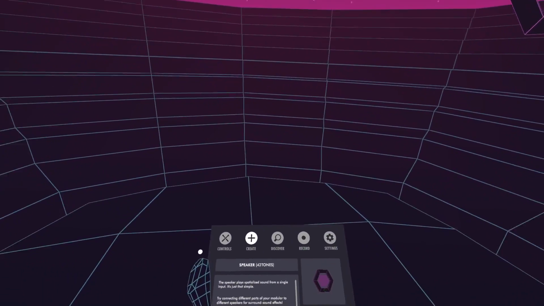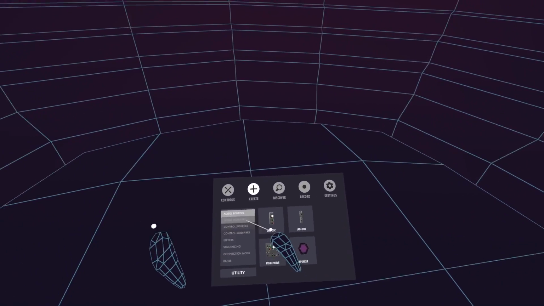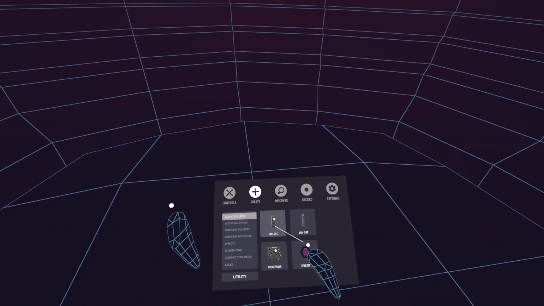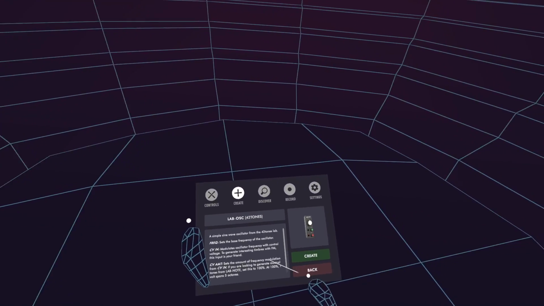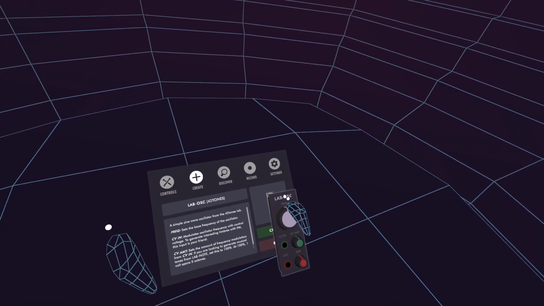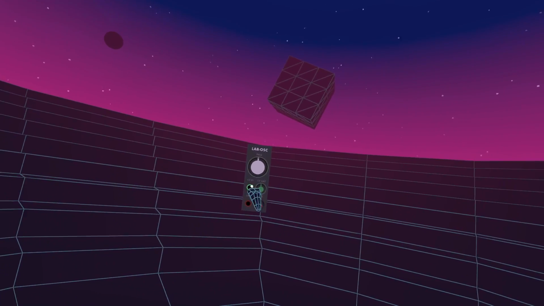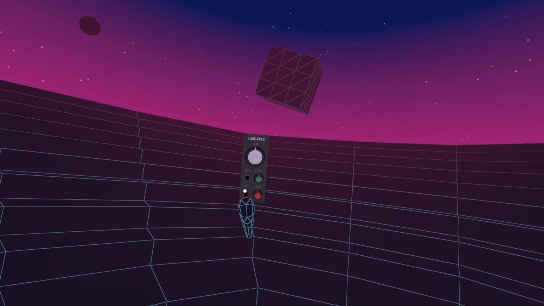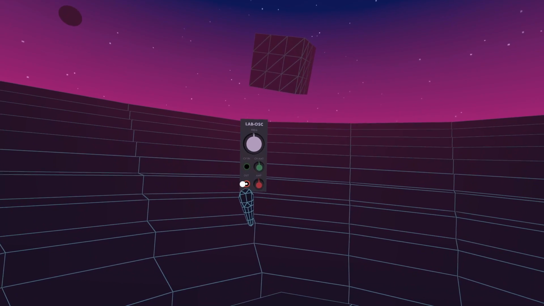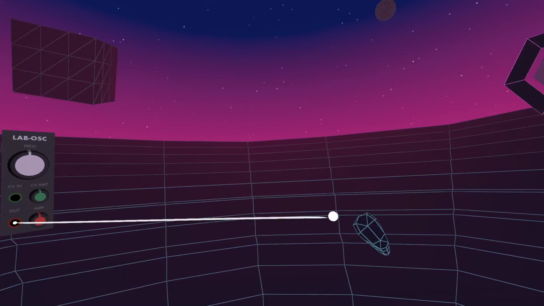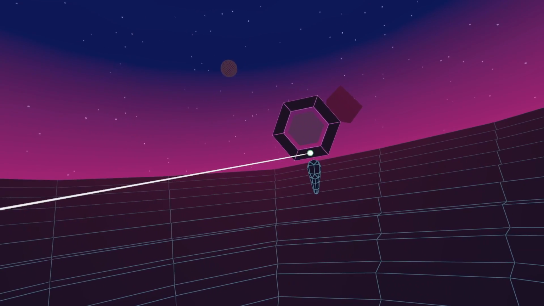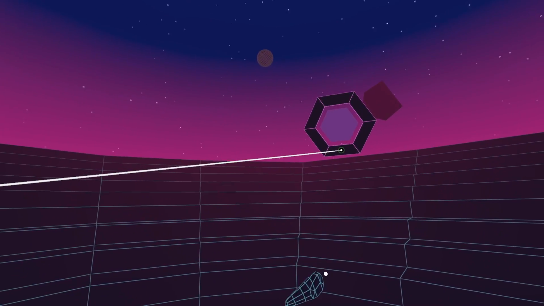So let's go ahead and create an oscillator. I'm going to go back here. I'm going to stay in our Audio Sources tab. I'm going to click on the Lab Osc, which is the very first option, and let's go Create. I'm going to drag this over to the left-hand side. You'll see that we have 3 dials, an input and an output. I'm going to hover over the output and click. I'm going to drag it all the way to the input of the speaker and let go. And now we can hear a tone.